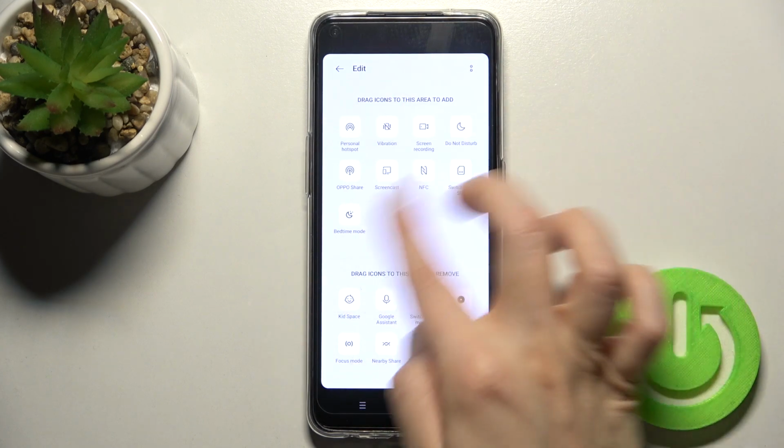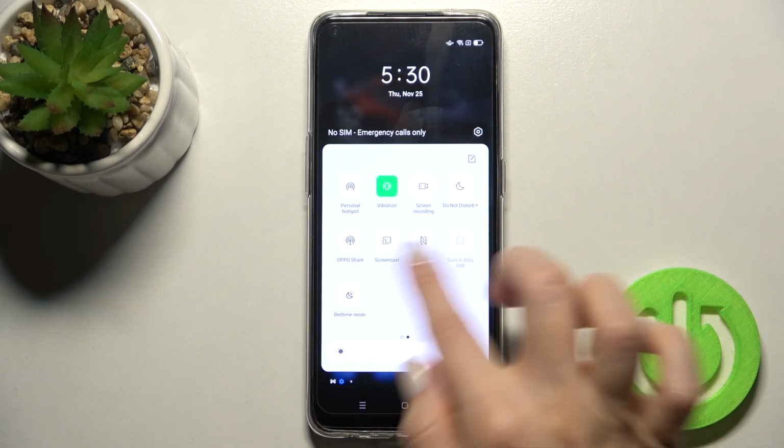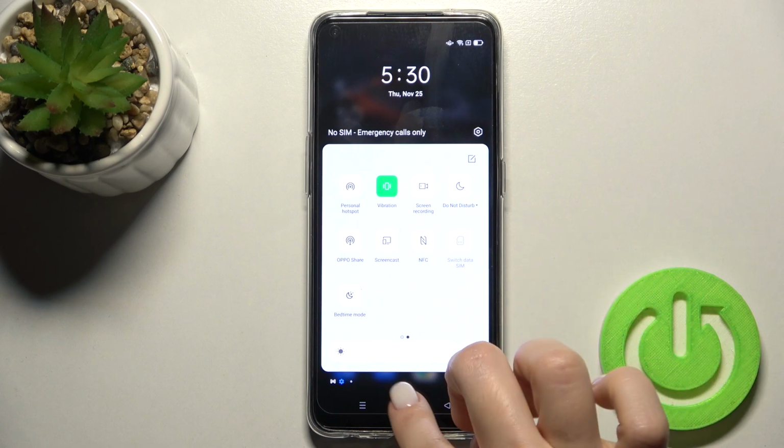Now I go back, and as you can see, right now we have all the changes here with your icons.